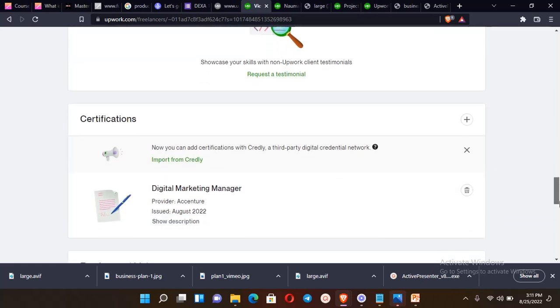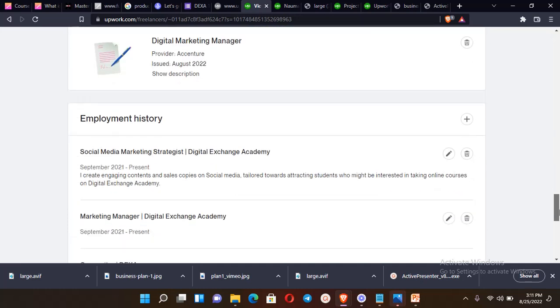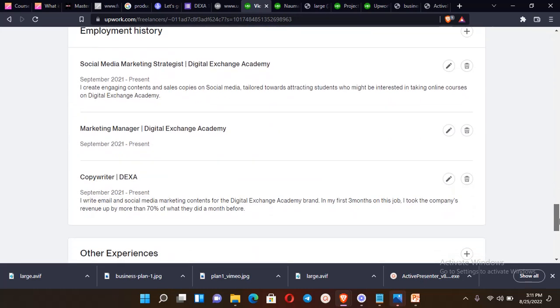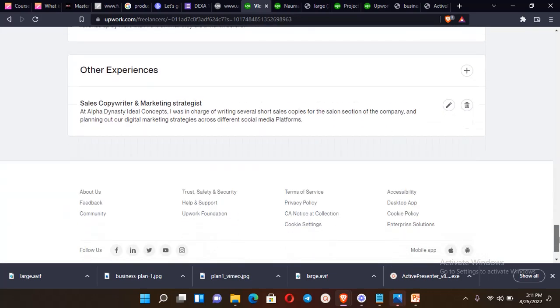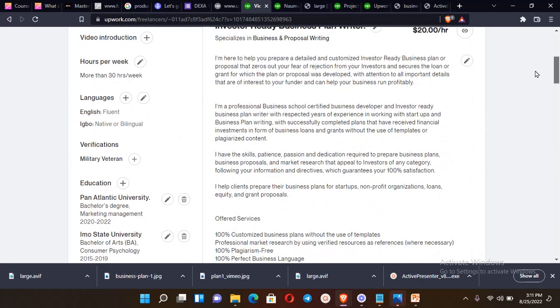Now down there you can also put in your certifications. This is really necessary. Whenever anybody sees your certifications, they will know that you know what you're doing, you've been trained on this skill. So ensure you put in your certifications, your employment history, places you've worked, and all of that. So these are the basic things you need to fix in your Upwork profile.